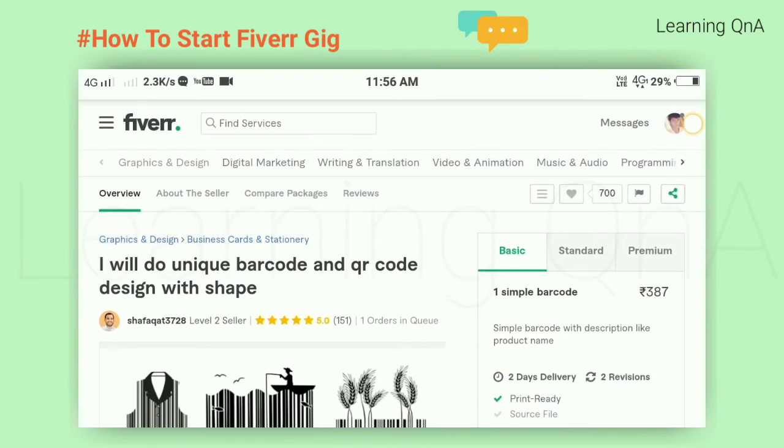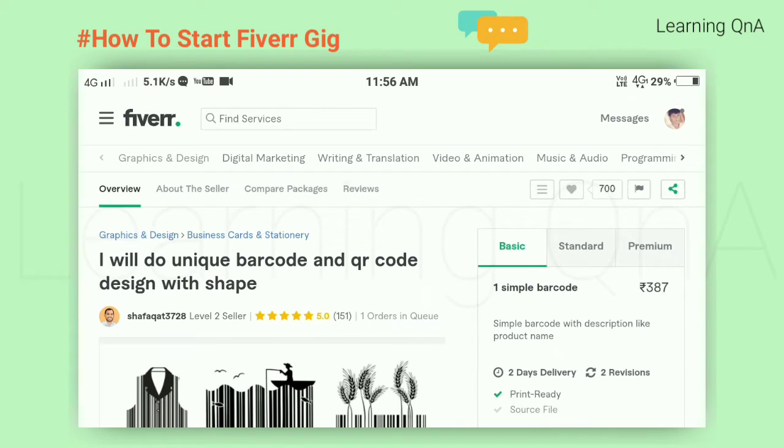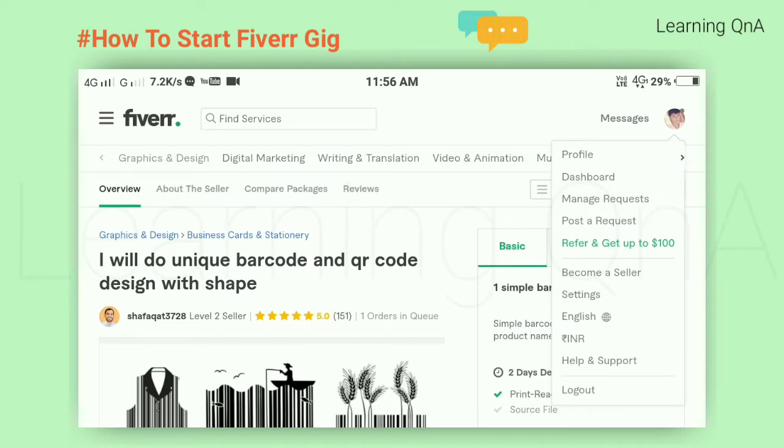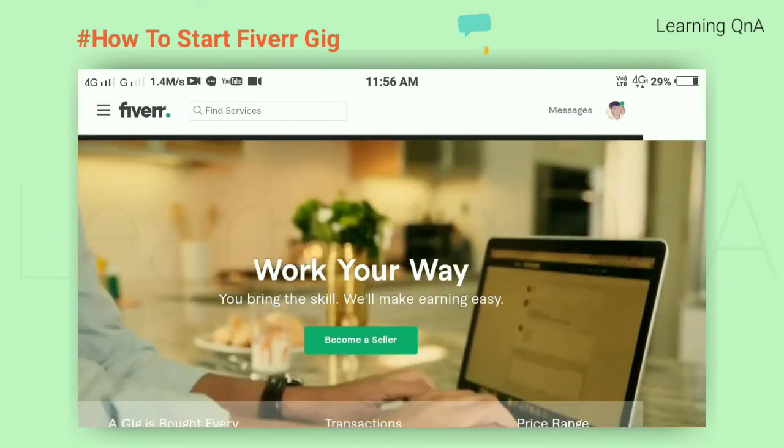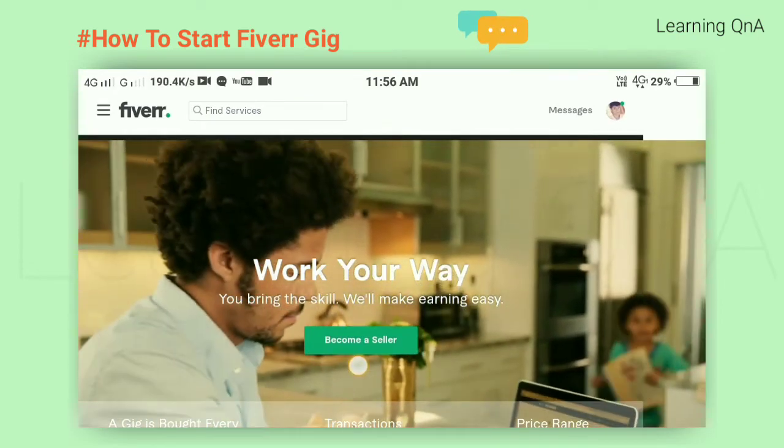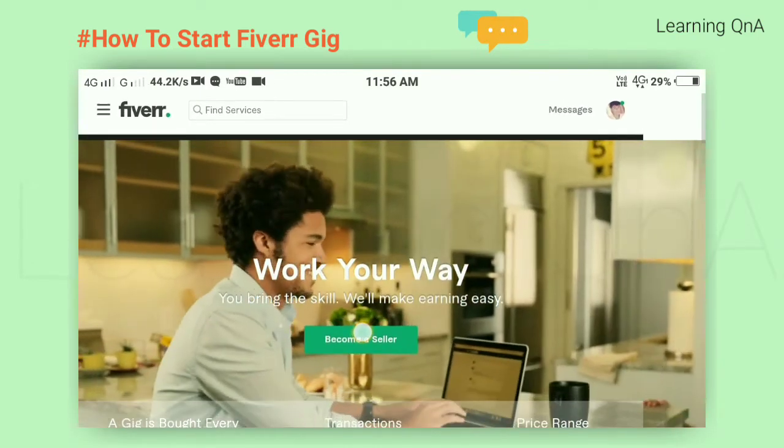Now I open fiverr.com on my screen and I'm already logged in to my account. If you don't have an account, simply use Gmail or another option to sign up for free. After signing in, click the profile option. I click my profile option and select become a seller. Now I select become a seller again, click the become a seller button. It redirects to the seller page.